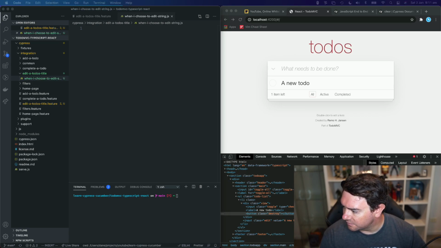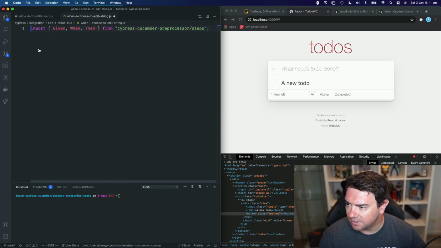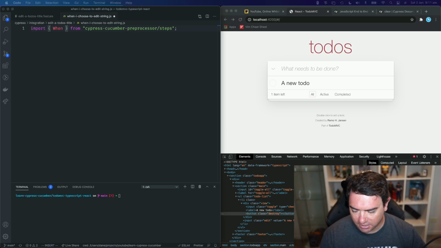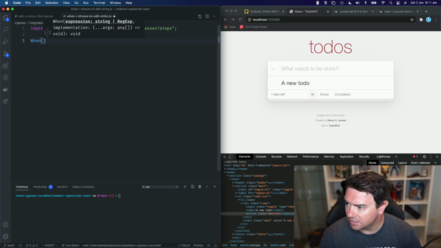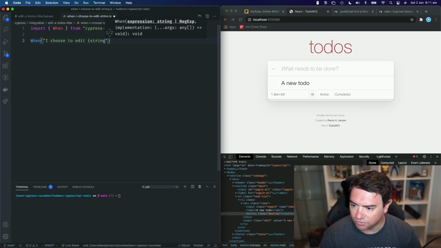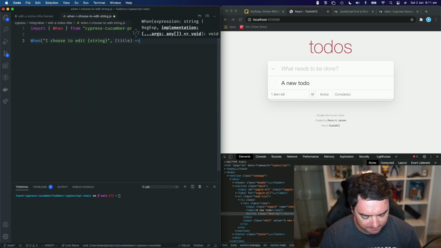Okay, so we're going to have to import the step definition functions from Cypress Cucumber preprocessor. We're only going to use the when in this case, and we'll type that out. So when I choose to edit string, and we're going to get the title in as a parameter.